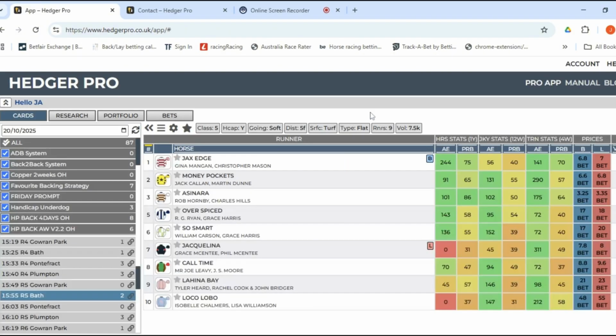But once I've settled on these, having a bet on Jack's Edge, you can see we've got this B showing here. This means I've already placed a back bet on this horse, because you can directly link your Hedger Pro account with Betfair. That obviously allows you to see the prices, but it also allows you to bet directly through the Hedger Pro app itself. So I'll show you how I've done that.